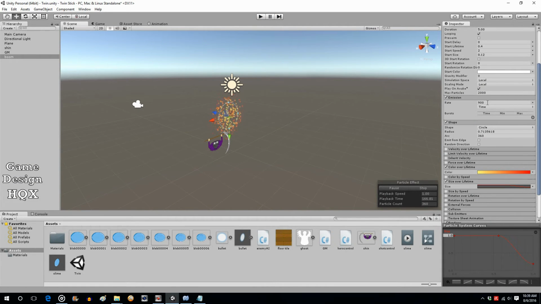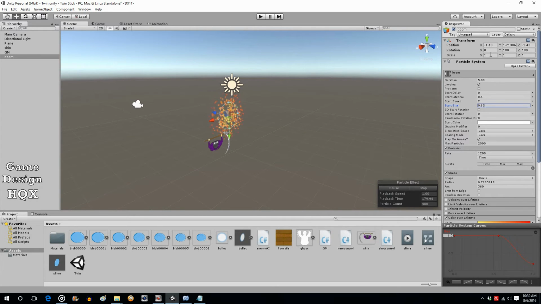One last increase to rate. One last increase to size. And we don't want it to loop, and we want the duration to be very short too.